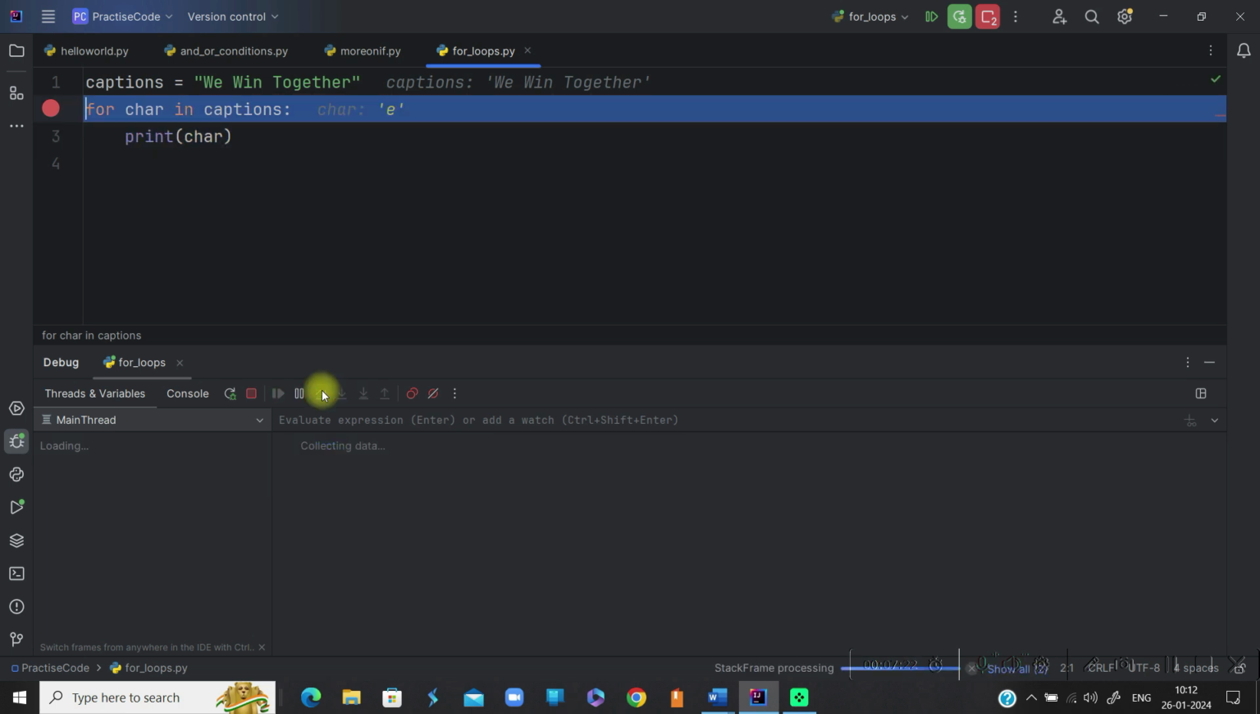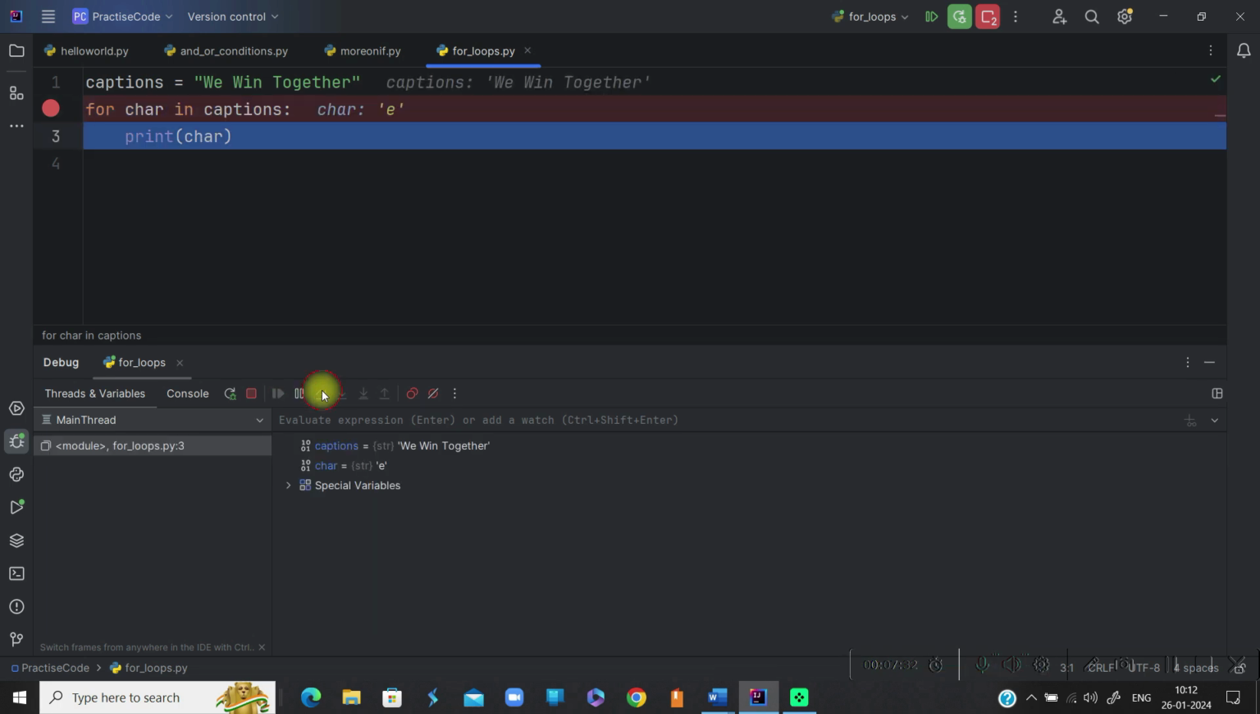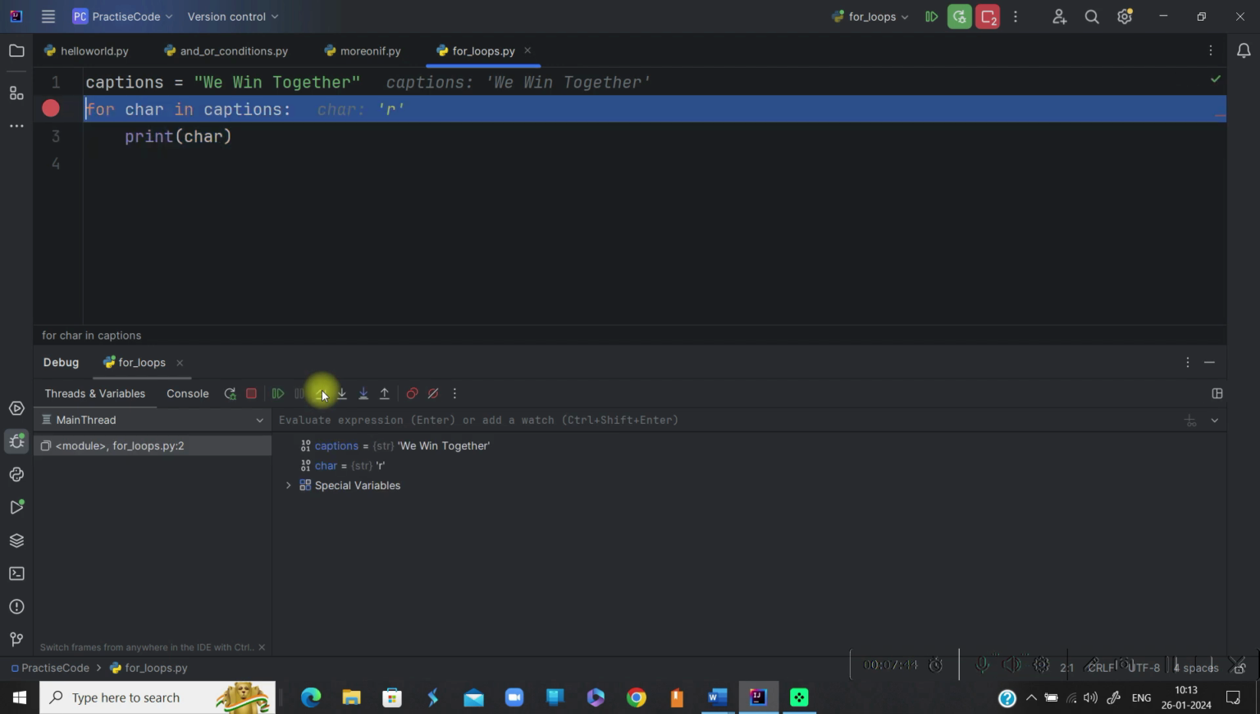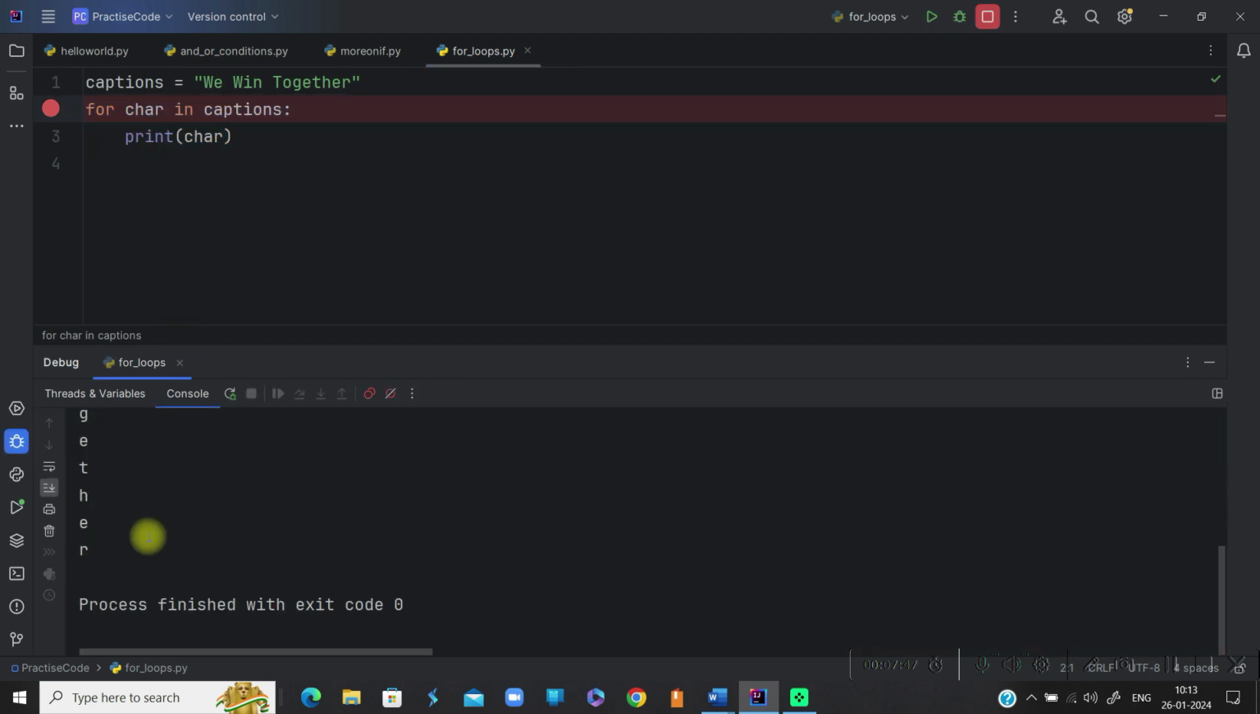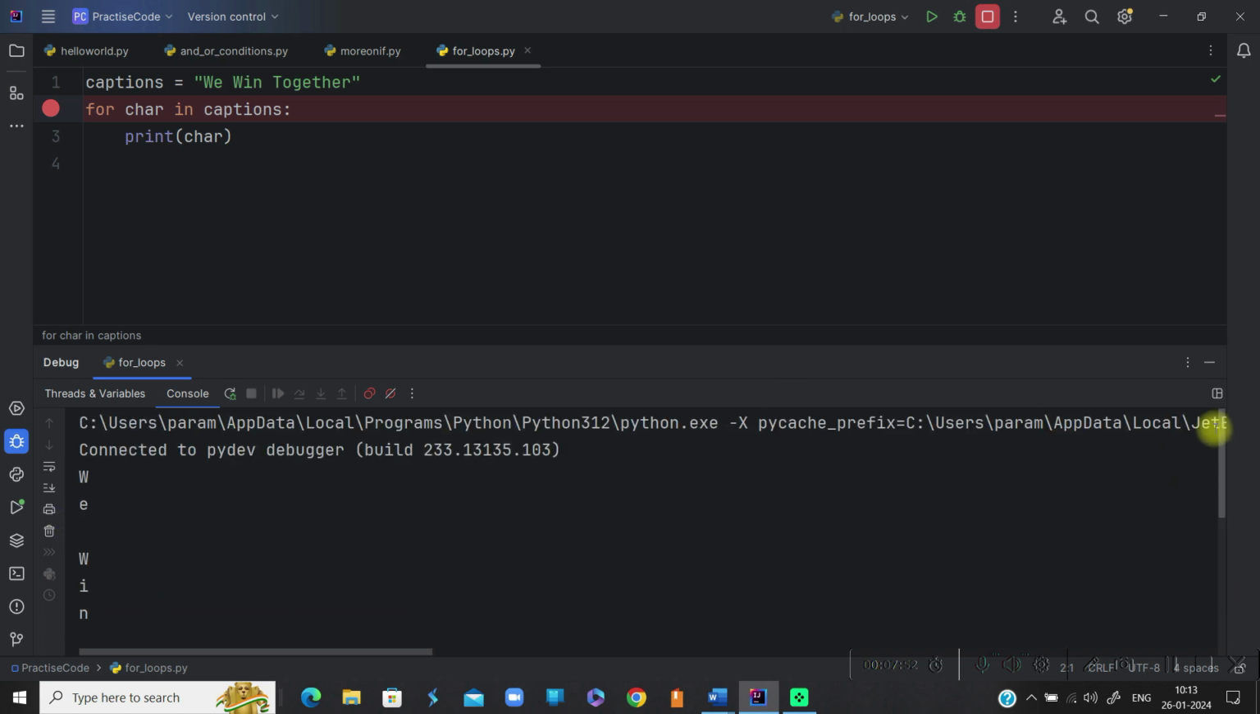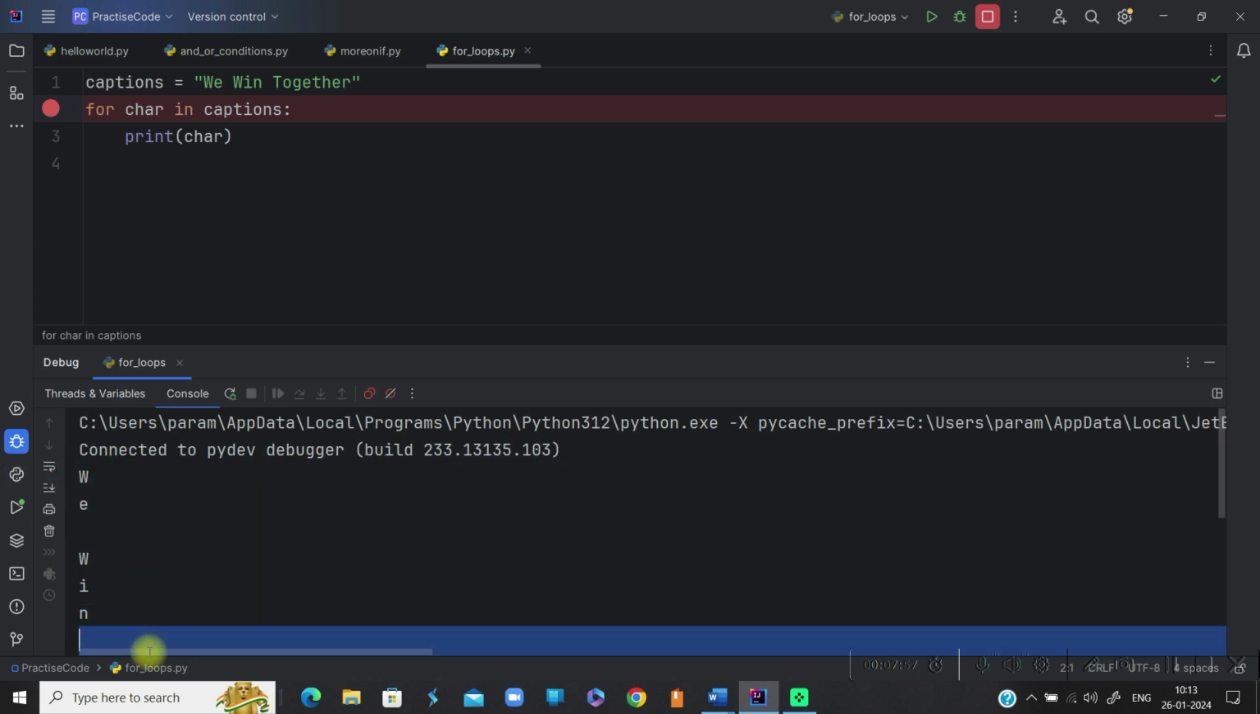Check what is happening. Every time it is changing the character value and it is printed into the console. It is the final character. It is the last character. If I click on this, it will end. Yeah, this is the output we got. We win together.